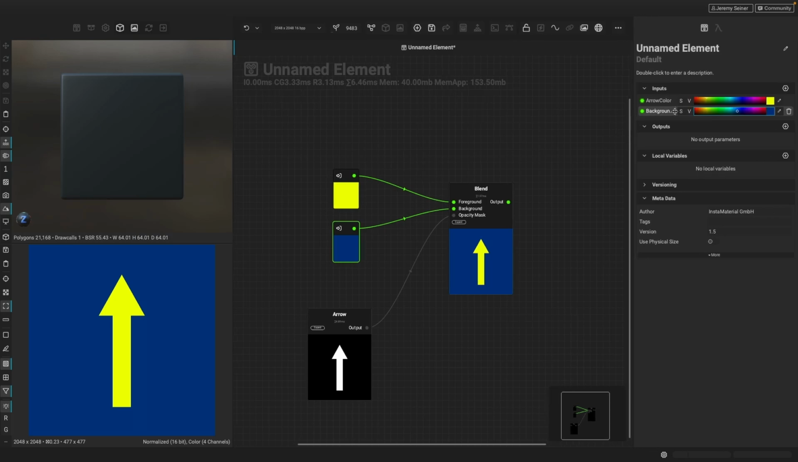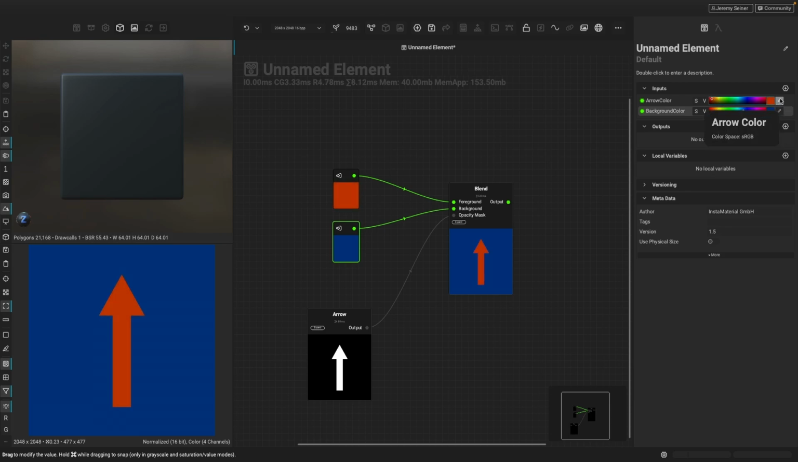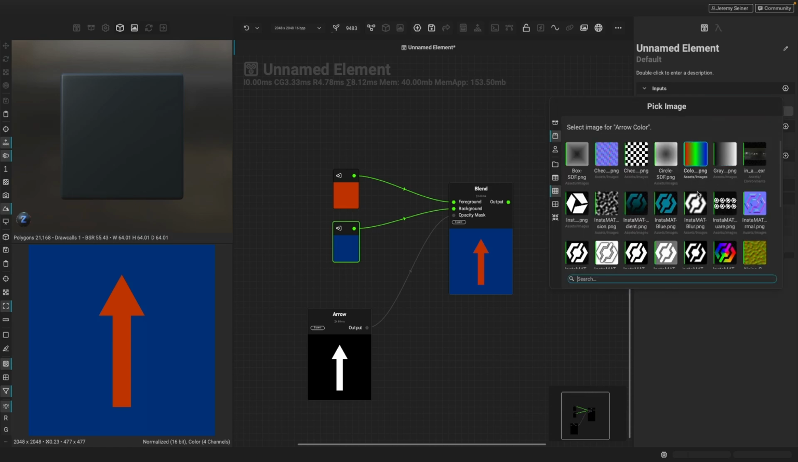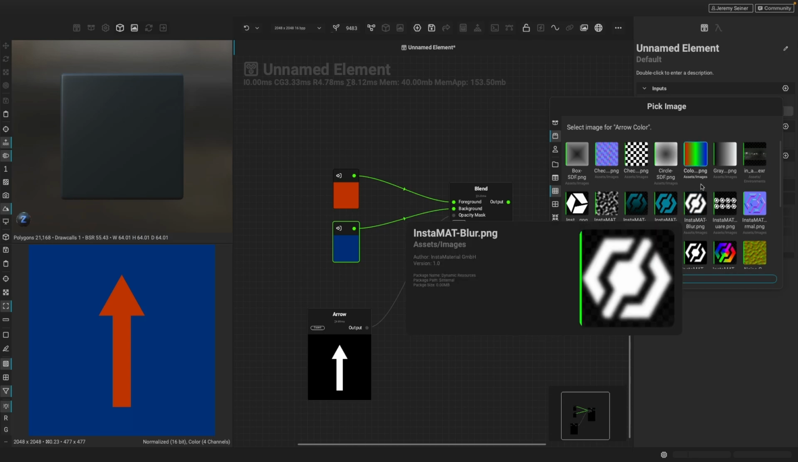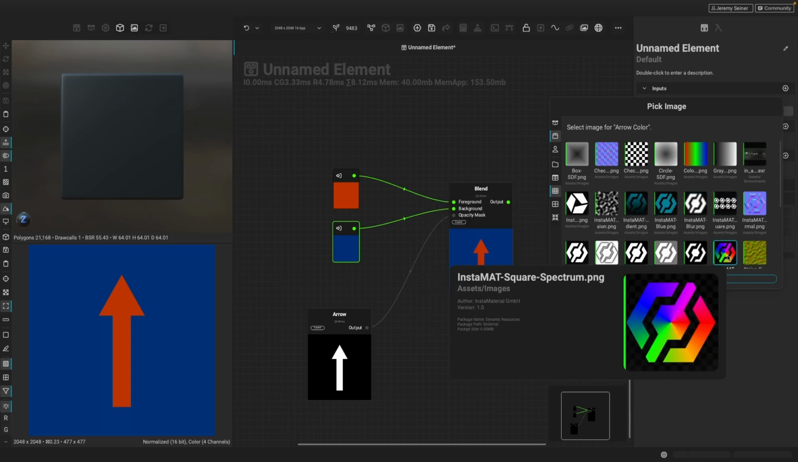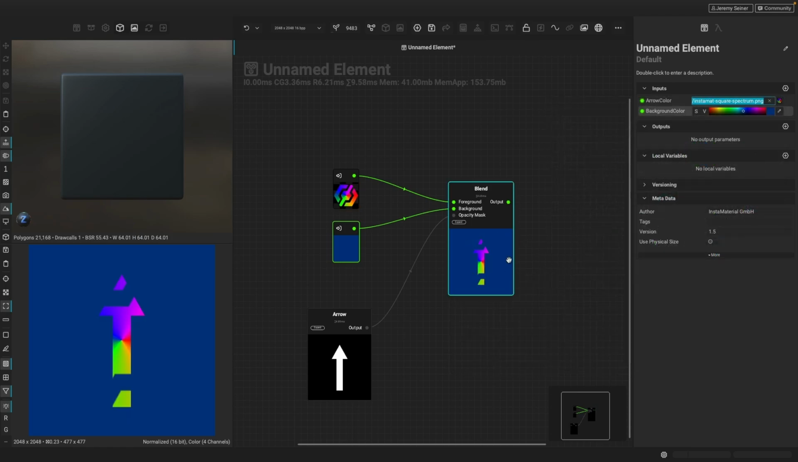Let's give us some more space. And again, I'll double click here to make some room so we can see the names of our graph inputs. So you can see for the arrow color, I can pick a different color here if I want to. But if I want to choose an image, I can go ahead and click this little pencil icon. You'll see all the images available to you, whether it's in your graph library, the user library, or in your package. In this case, I'm just going to pick this colorful InstaMAT icon here. You can see that this image now takes the place of where that color was, and now our arrow has been colored by that image that we've chosen.